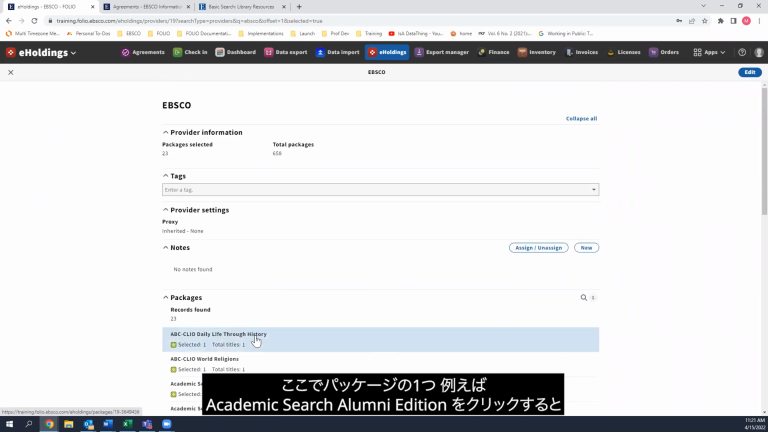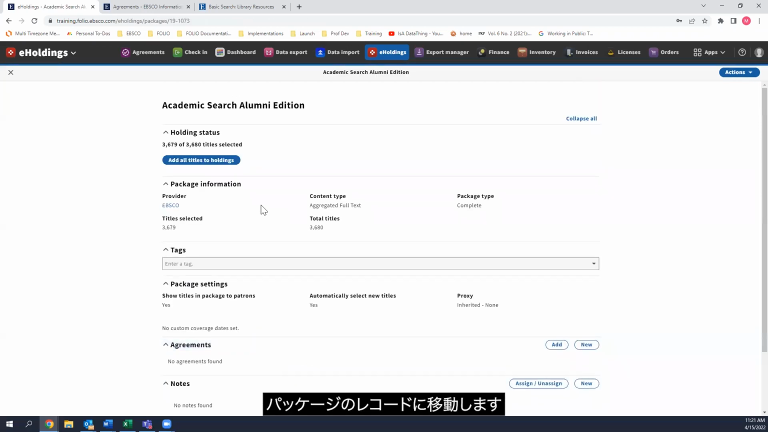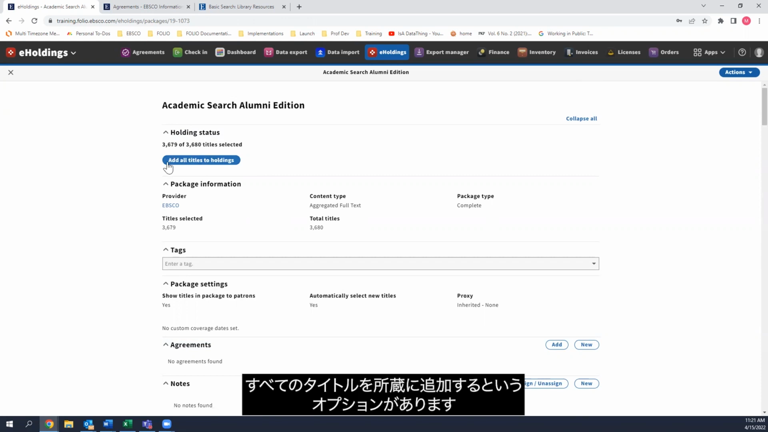Now, if I were to click on one of these packages, maybe Academic Search Alumni Edition, this is going to route me directly to my package record. This is where I can see the number of selected titles out of the total. I have an option here to add all titles to holdings.